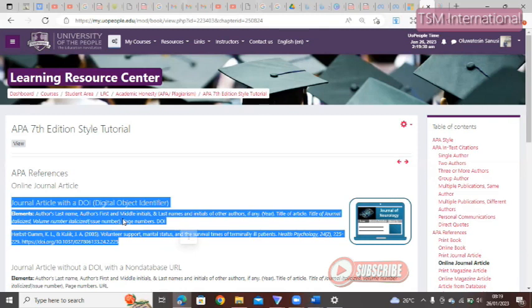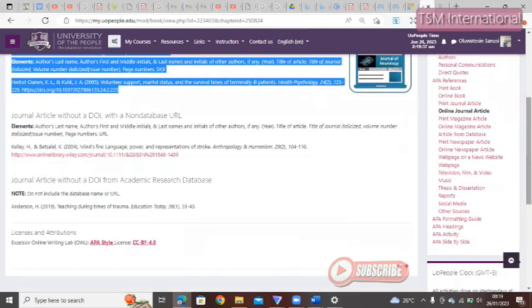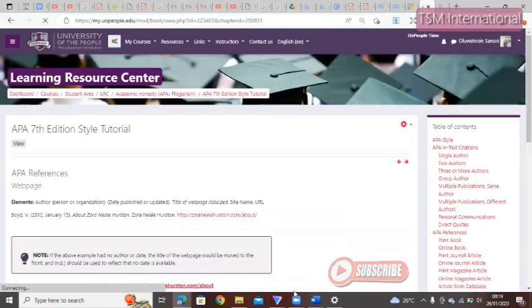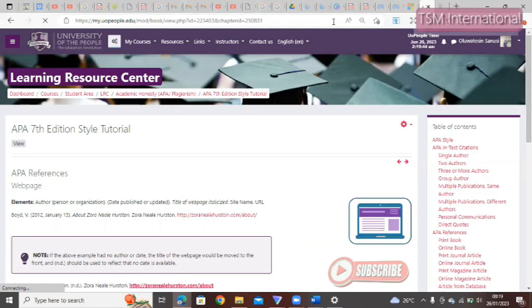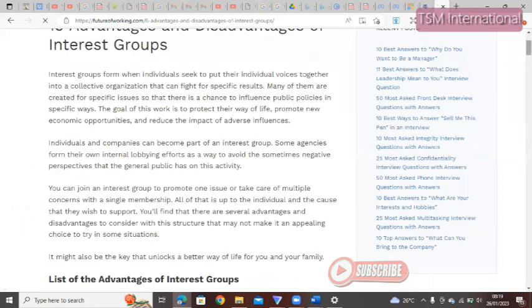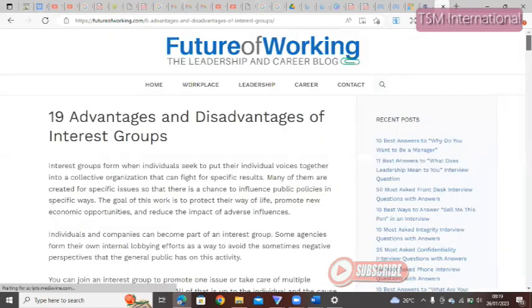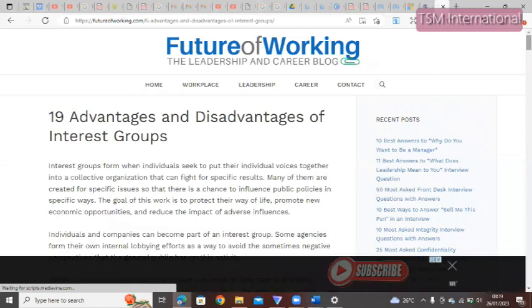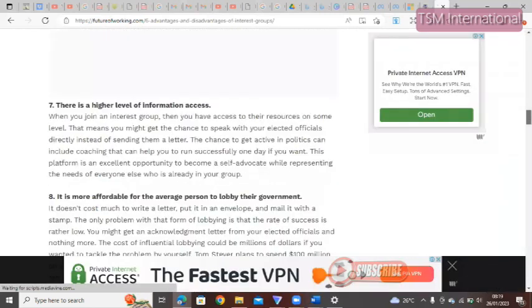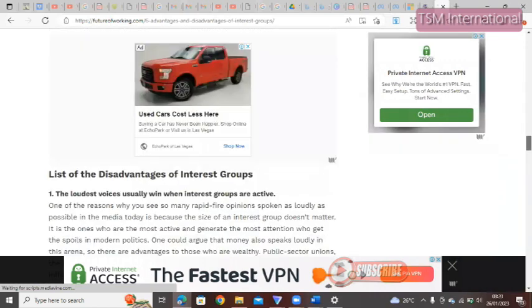If you picked it from an online book, I've shown you the structure already. This is the structure for journal. And let's go to web page. Most of our information we see from web pages. Like this one that I showed you earlier, Future of Working. This is a web page now. It's not a book. If it were an online book, I would have downloaded it like a PDF, but this is just a web page. So there's a way to reference a web page.